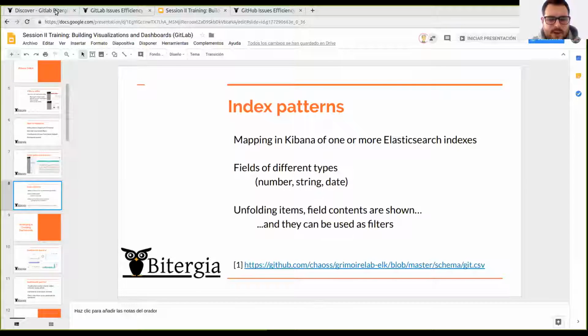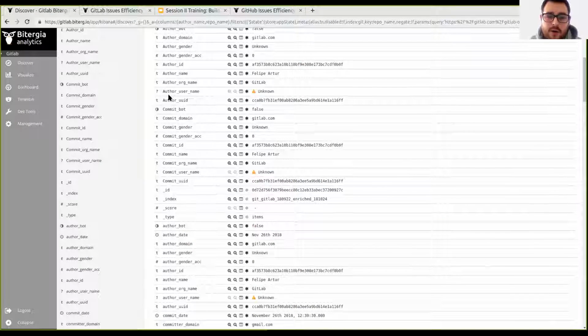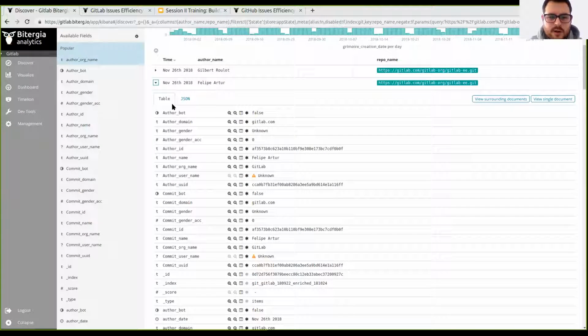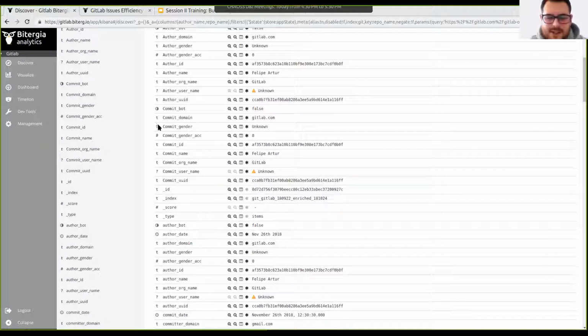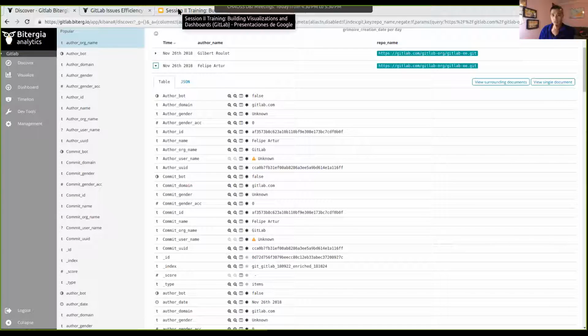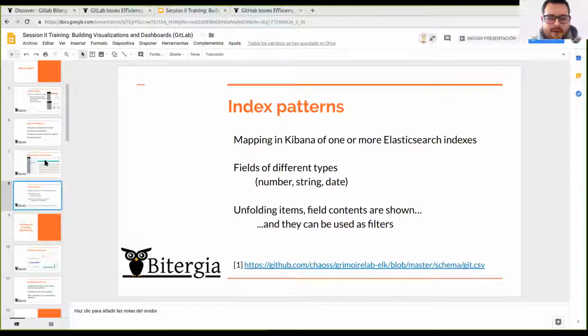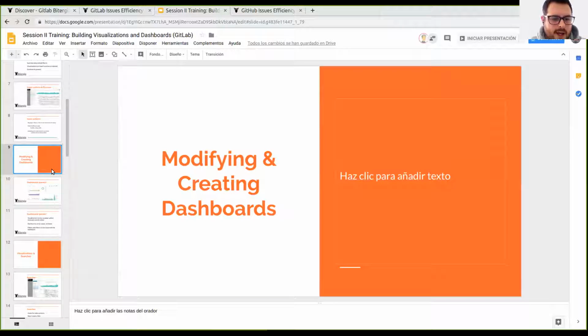I was telling you that you can unfold the items in the Discover section. I don't know if you were able to hear me before I disconnected. I think this is where we got disconnected.